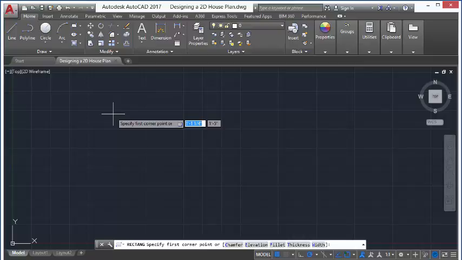Let me explain a little bit about the dynamic inputs. If you want to get the full prompt of any command, you need to watch the command line. As you can see, the command line says rectangle specify first corner point or, chamfer, elevation, fillet, thickness, width. All of these are options for the rectangle command.